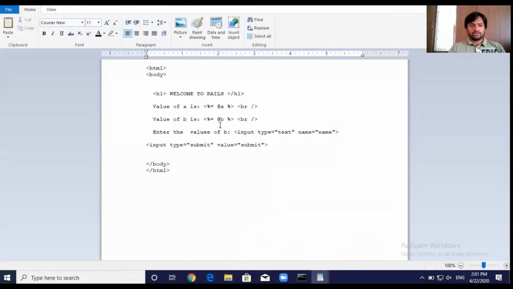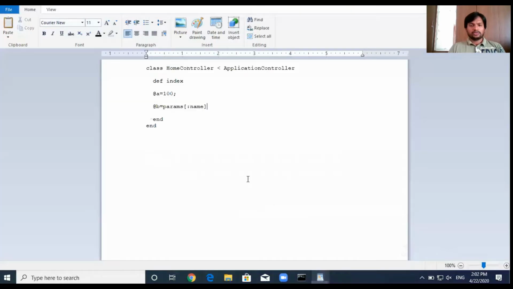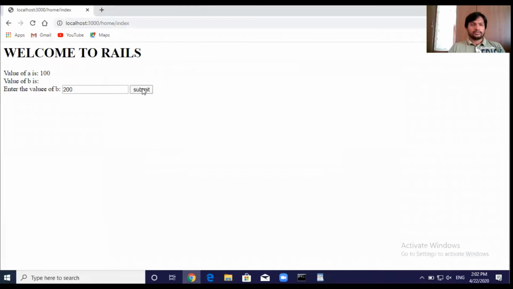Just go to the index page. Enter the value of B, input type text and name. Input type is equal to submit, value is submit. This value we are reading here in the B params, enter the value of B.